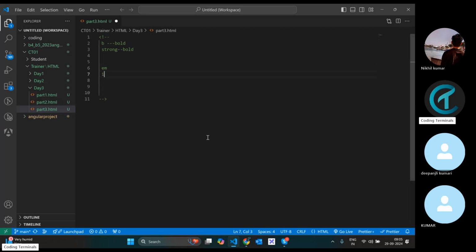What is the use of the em and I tag? So em is for italic and this is also for the italic font. What was the next tag? The next tag was sup and sub. What was the use of sup? Superscript.